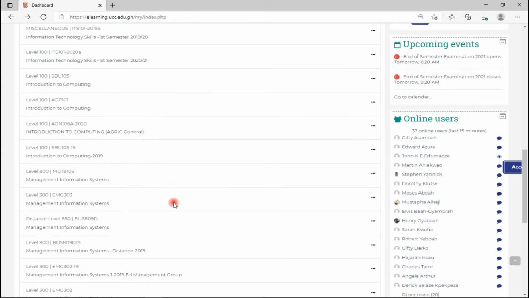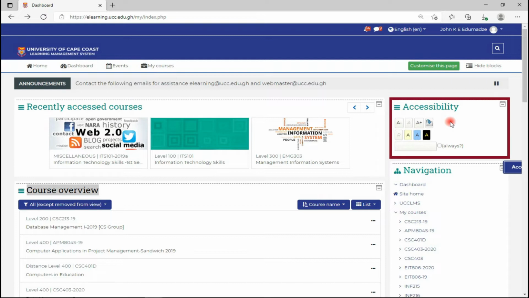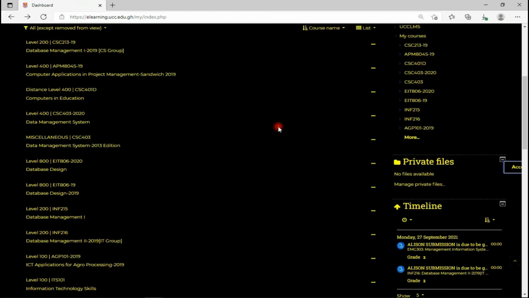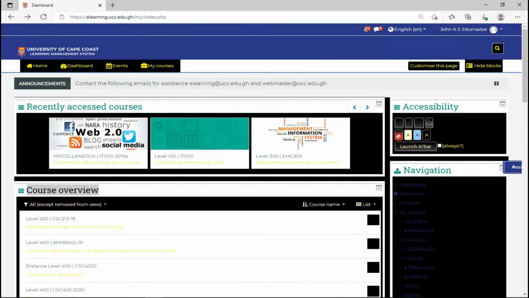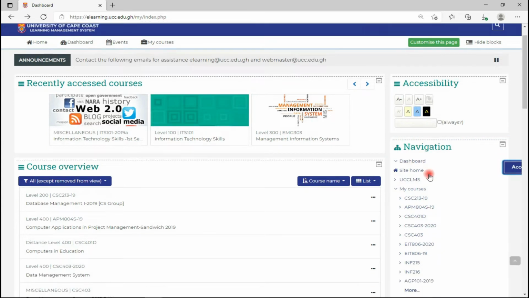Also available at the right-hand section of this screen is the accessibility section. Among other things, the accessibility section provides various tools that you can use to change the theme of your interface. For example, if you don't want this white theme and you want a dark interface instead, you can click here to switch the interface. You can always revert to the default by clicking on this button. You can also make use of the accessibility menu to either hide or display the accessibility block by just clicking on it. There is also the navigation block here.